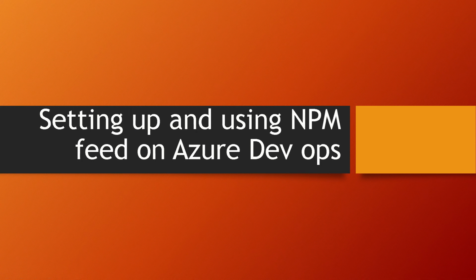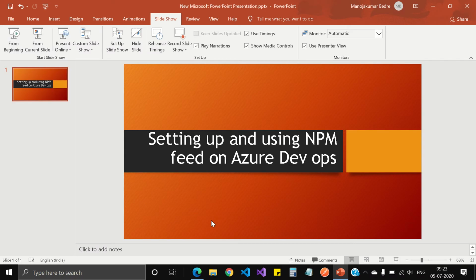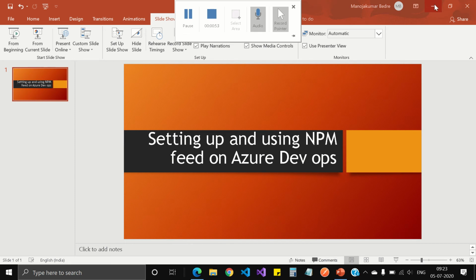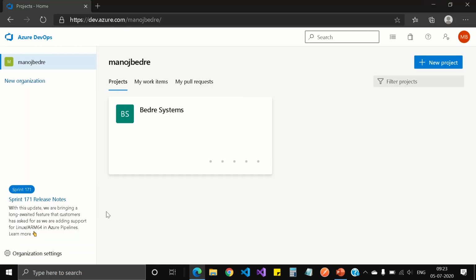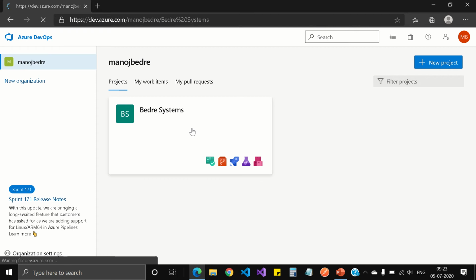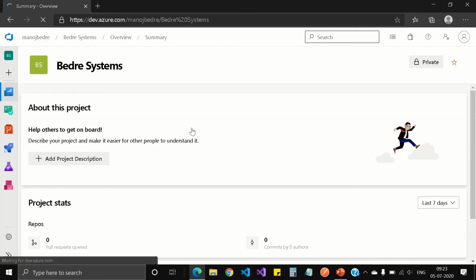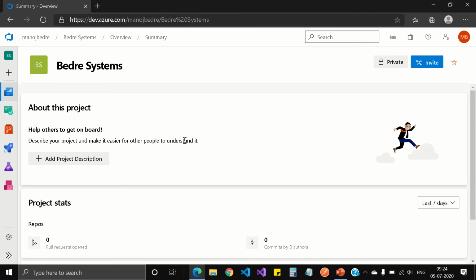Okay, so let's start with creating and setting up an NPM feed on the Azure DevOps portal. So I have logged in to my Azure DevOps portal account. Okay, so this is my account. It's Better Systems. So let me get into that Better Systems project. Great, we are there. So what is the first step when creating an NPM feed?